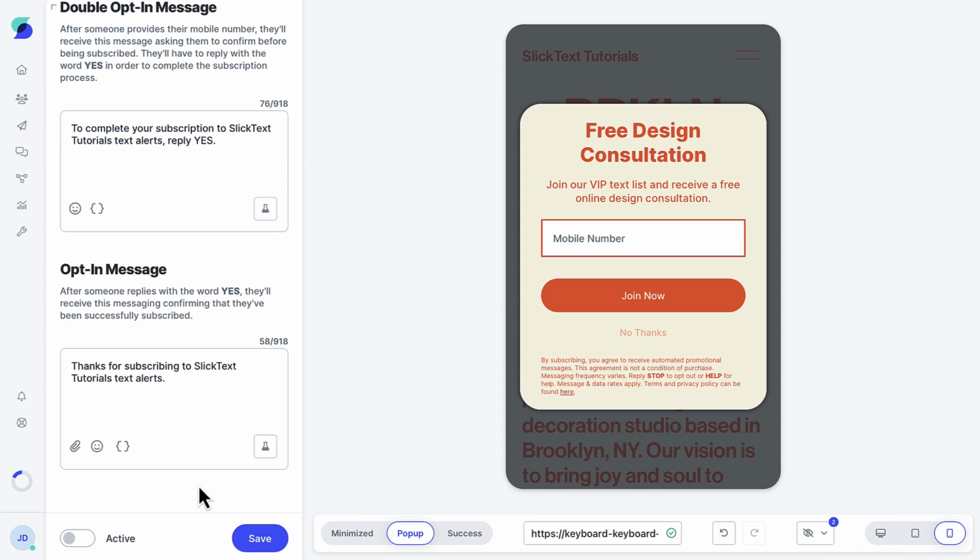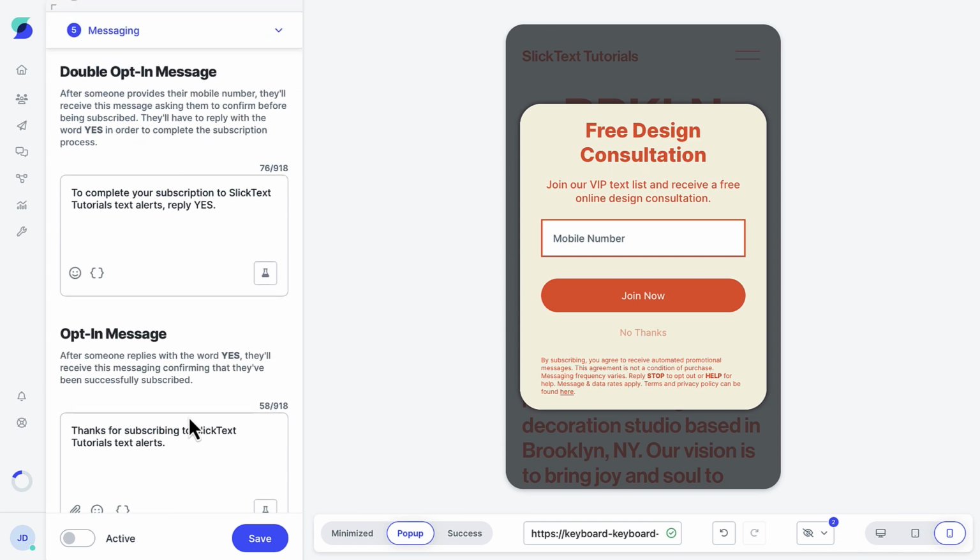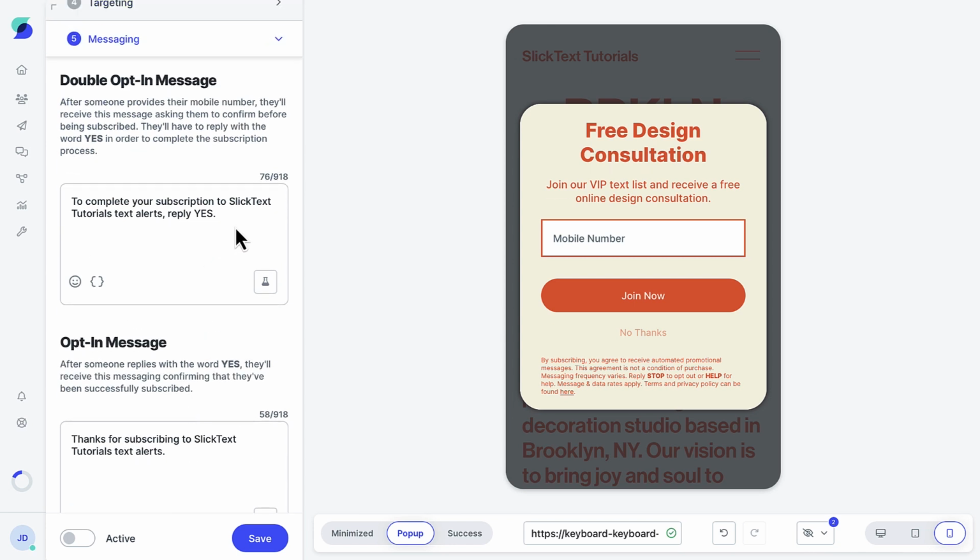Once someone fills out the pop-up and hits submit, they'll get your double opt-in message and be added as a contact with a pending subscription. They'll need to reply to that message with the word yes in order to confirm their subscription and opt in. This is set up so that people don't start opting random numbers onto your list. Forcing a user to reply with yes from that mobile device ensures that the owner of that number is the one who is really opting in.